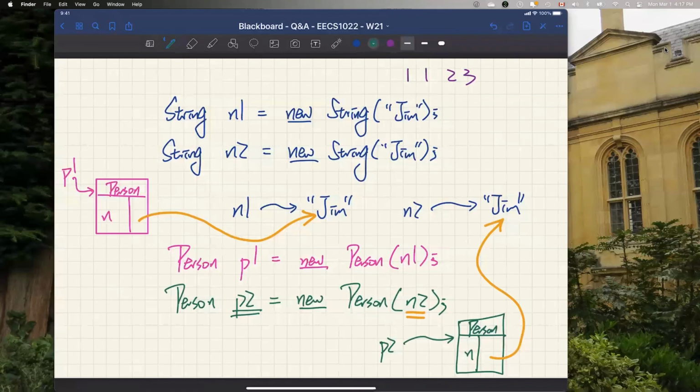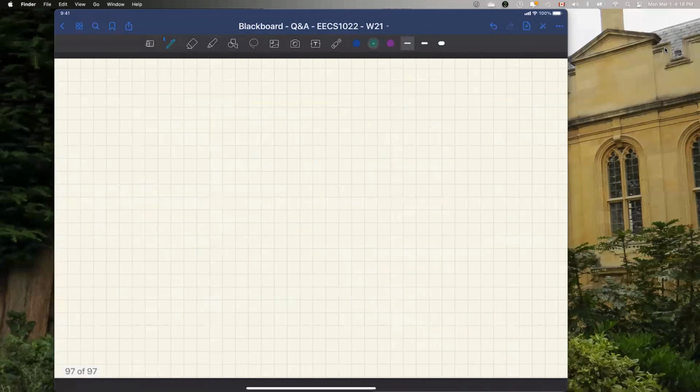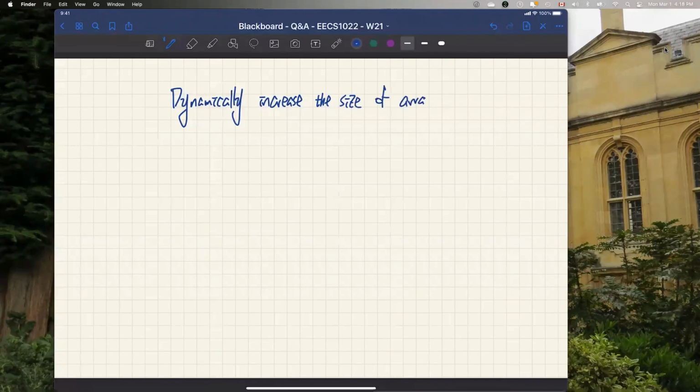Is there a way that I can dynamically increase the length of an array? Okay, good question. You might need that for some question in the actual test, right? So the question is, how can you dynamically increase the size of the array? Okay, good.